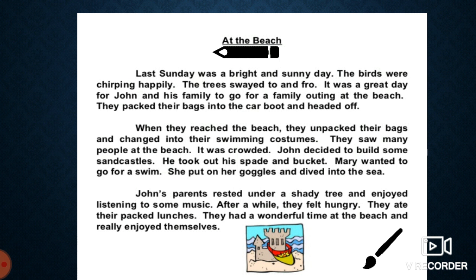John's parents rested under a shady tree and enjoyed listening to some music. After a while, they felt hungry. They ate their packed lunches. They had a wonderful time at the beach and really enjoyed themselves. Okay, so in this way, we can differentiate descriptive and narrative essay writing.